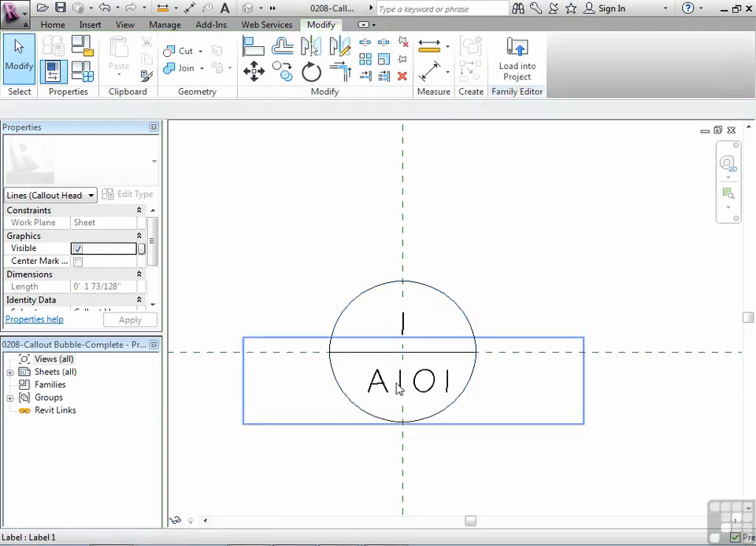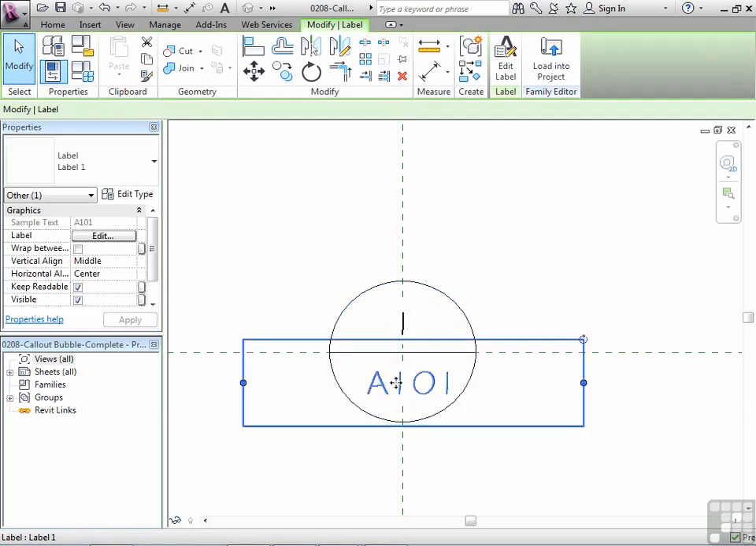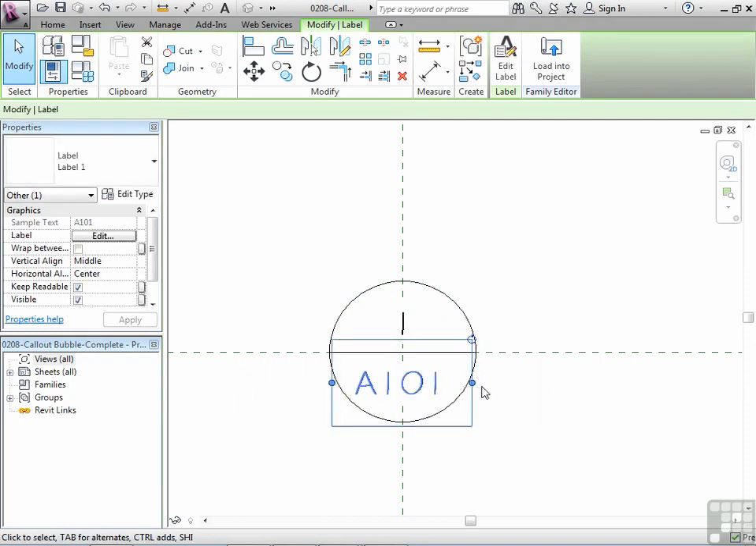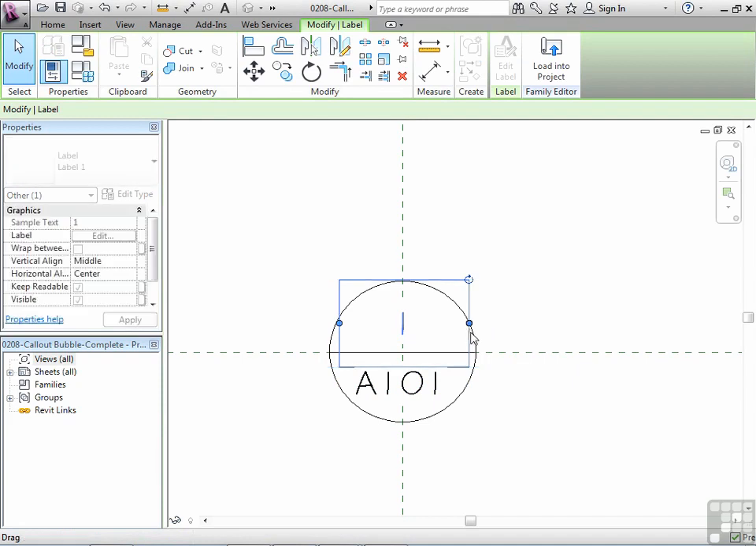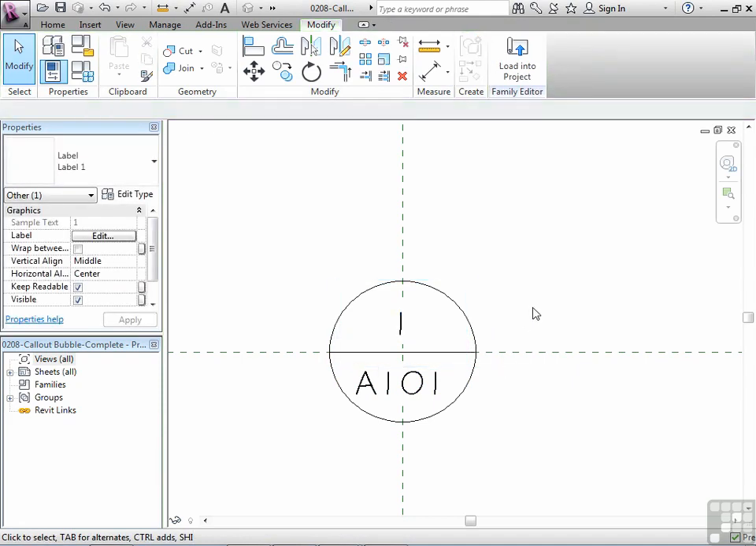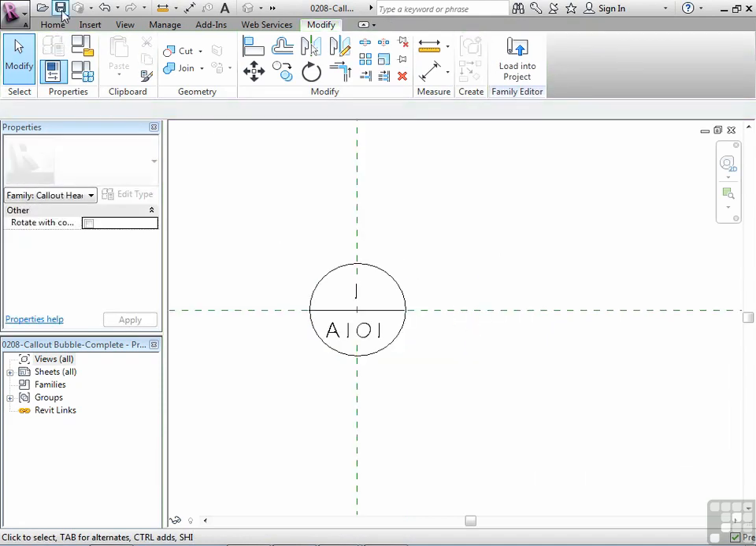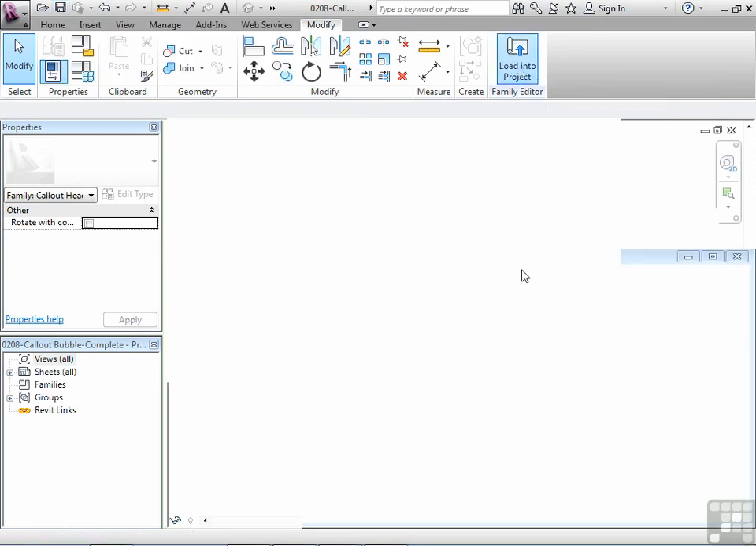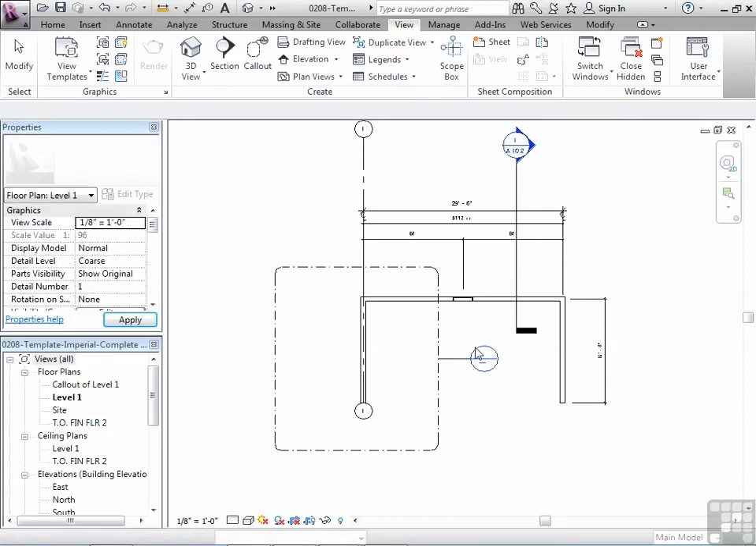Okay, so now we can still adjust these a little bit so they're as centered as possible. And looks like this one is not very centered at all. Drag that there. That looks good. Okay, so we're going to save this one. Then we're going to click on Load into Project, and we're just loading this into our template. And it doesn't show up because we need to apply it to the callout tags.